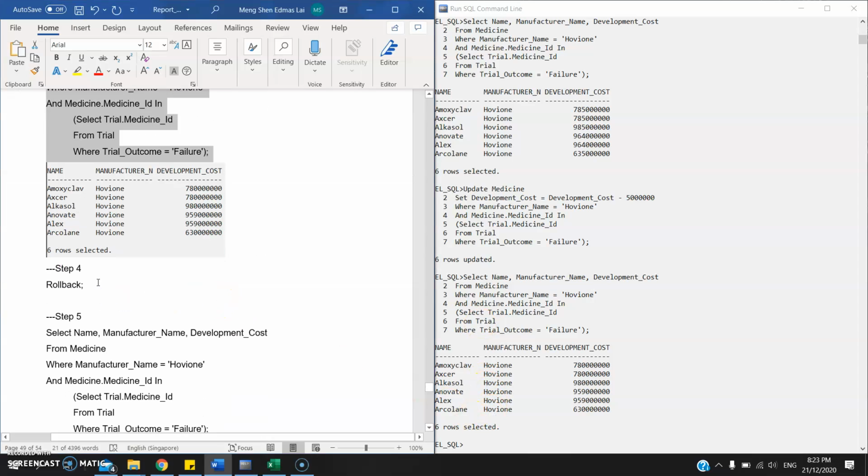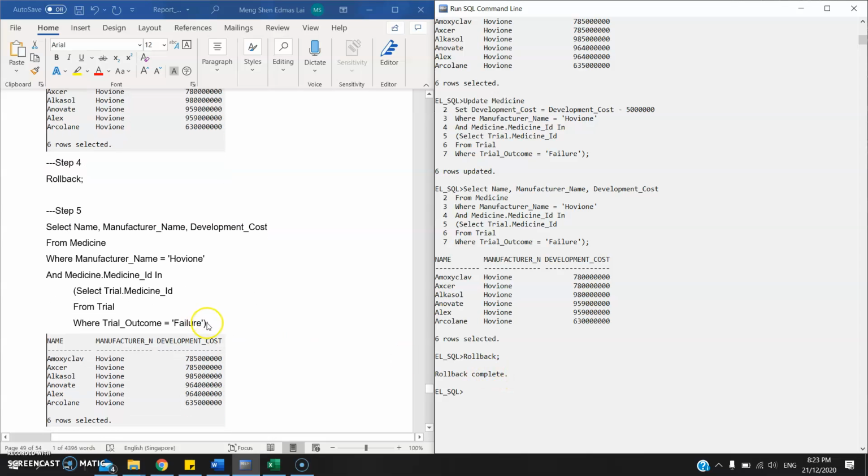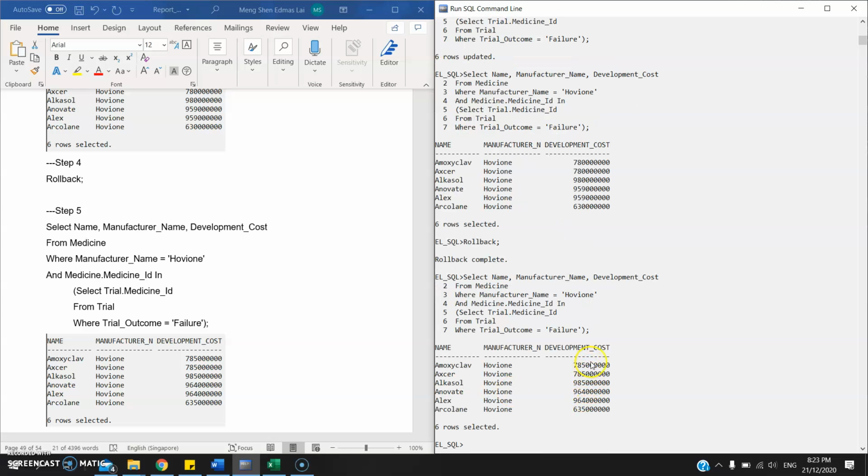To undo the updates, we can use a function called rollback. When we roll back, it will state rollback complete. This will give us back the original data. And when we check the data again, it shows the original development cost.